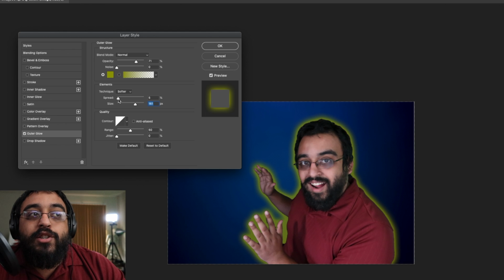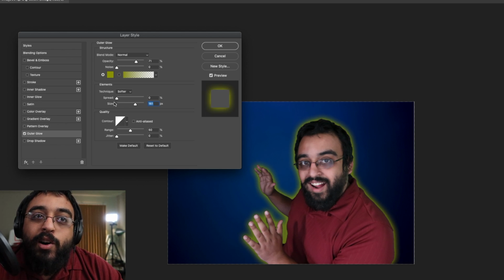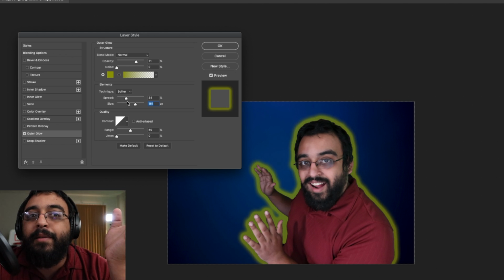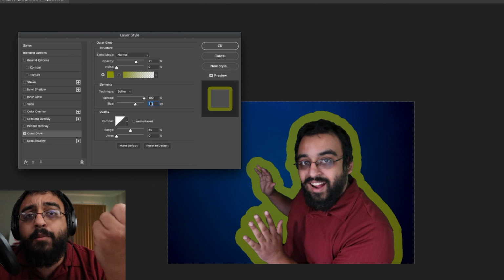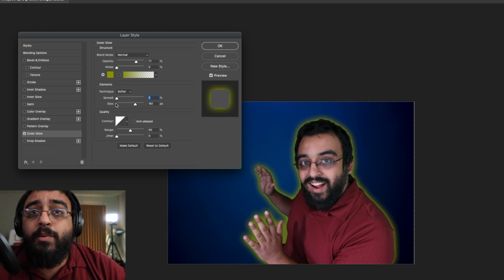And you could also, on the spread, spread it out. If you want to make it smaller, a small layer of outer glow just to make it pop. You want to make it bigger, you want to make it solid, pretty much a solid color. It's all up to you and what you're trying to push out.